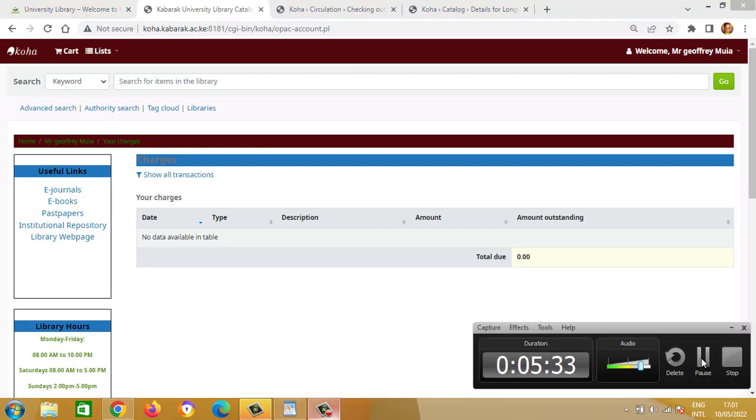So we are going to the final item on our list, and basically we should be able to understand all the services that are available on the Kabarak library website that can help you achieve all you can in your academic life.